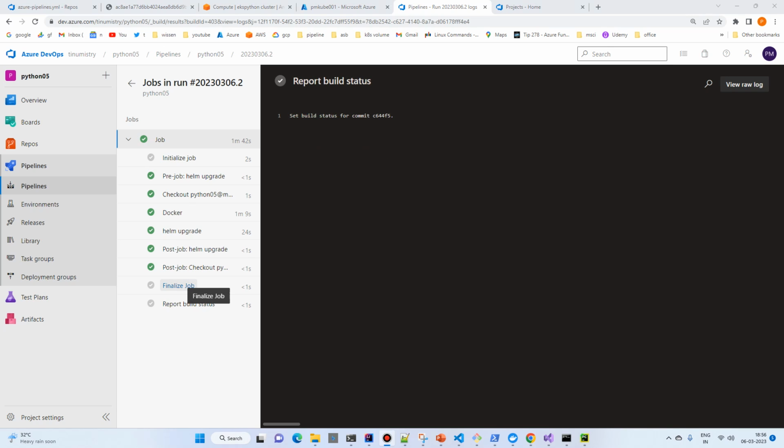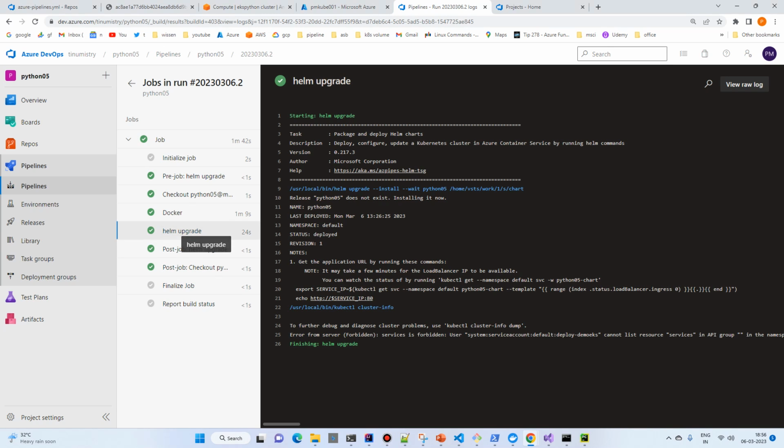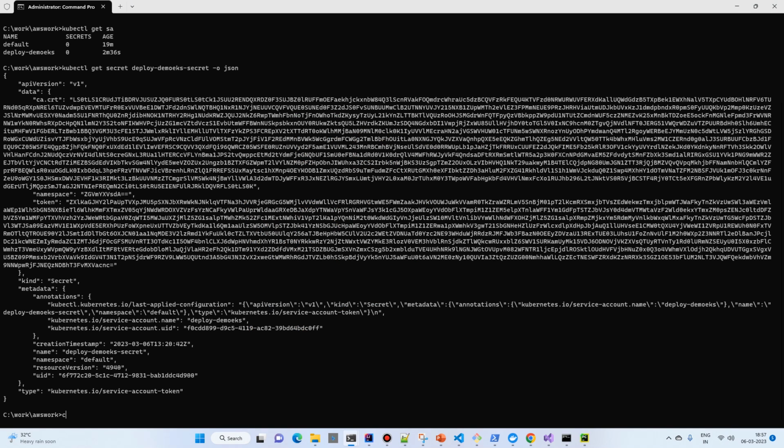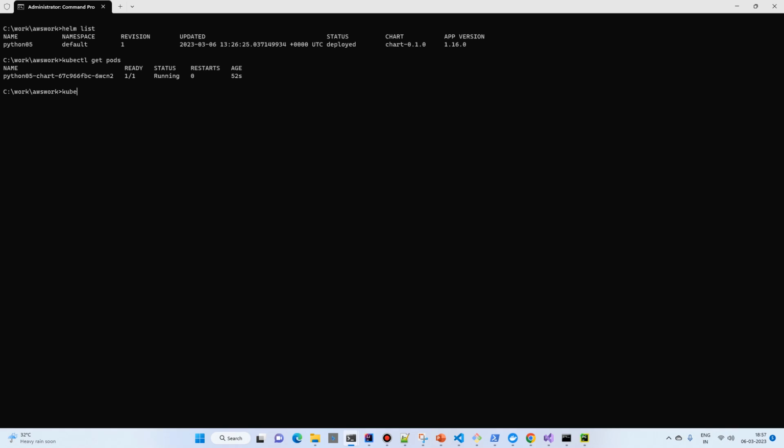Okay, so our pipeline is finished. Click on this helm upgrade, but before that we will check. Don't worry about this folder name, it's a different folder and I'm practicing a lot. So check helm list. It looks okay. kubectl get pods. Okay, kubectl get deploy. Looks okay. kubectl get svc.